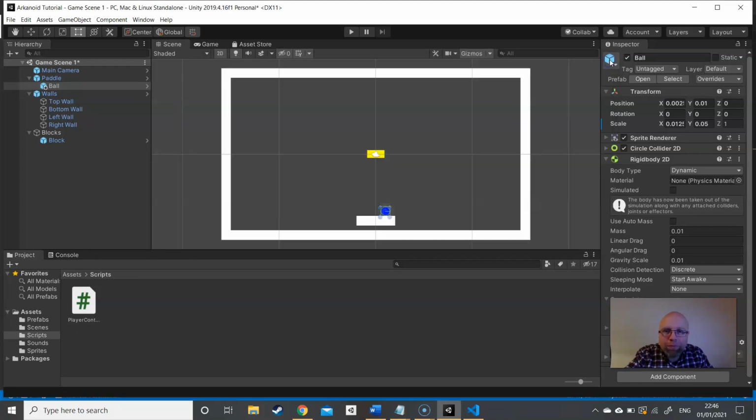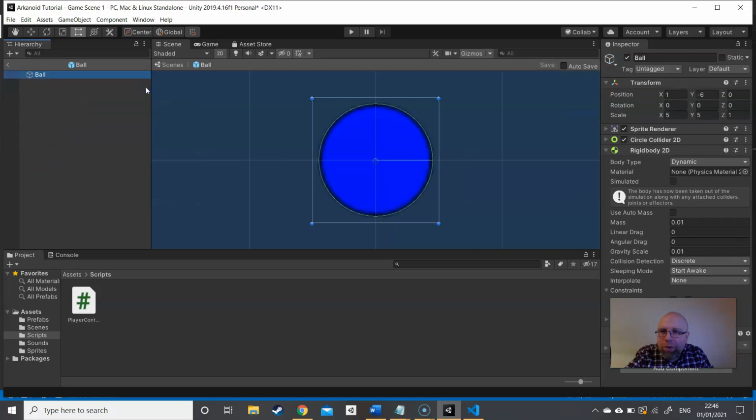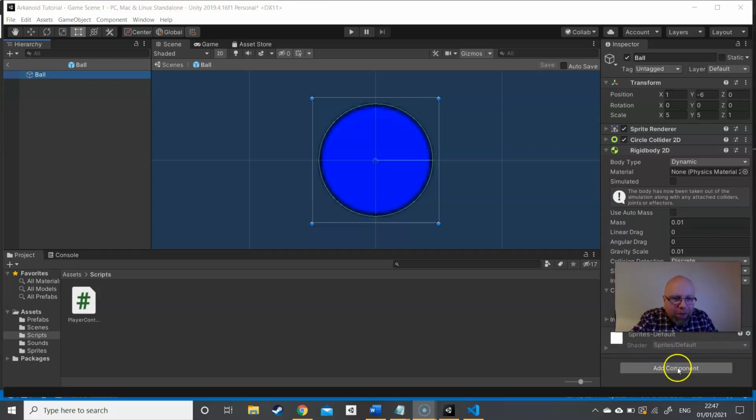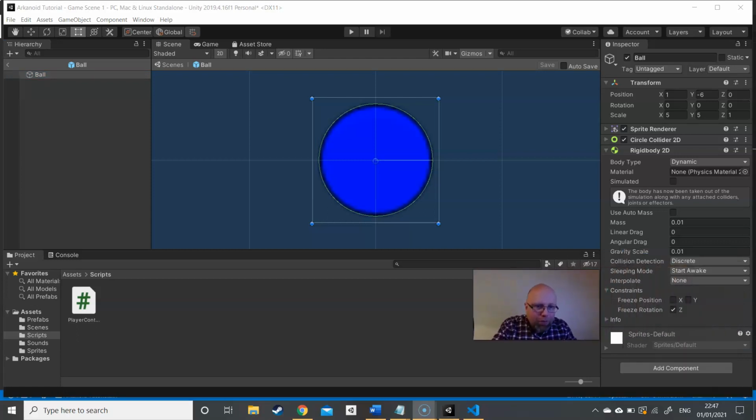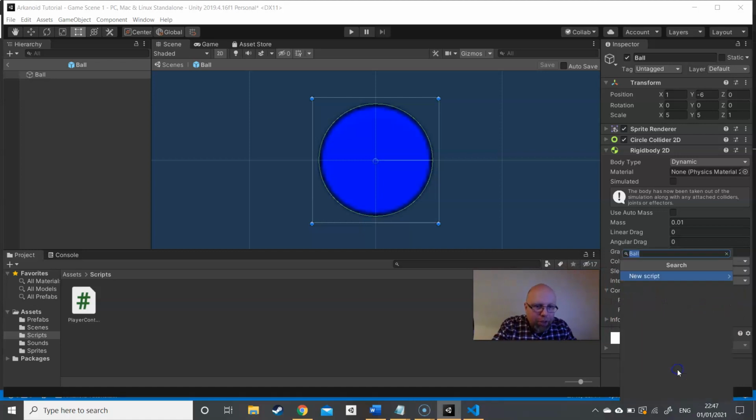Great. So we're on the ball. Let's open up the prefab. So we know the changes we're doing now are actually changes on the prefab. Just move me slightly up there and add component. And we're going to call this component Ball. So let's do that again. Add component, Ball, New script, Ball, Create and Add.